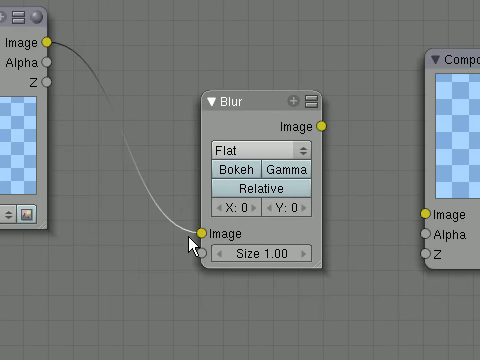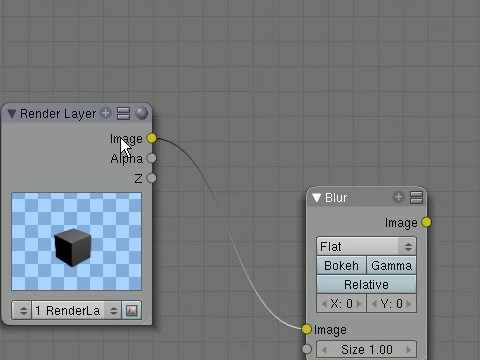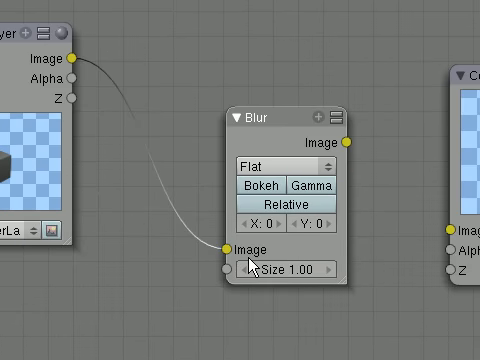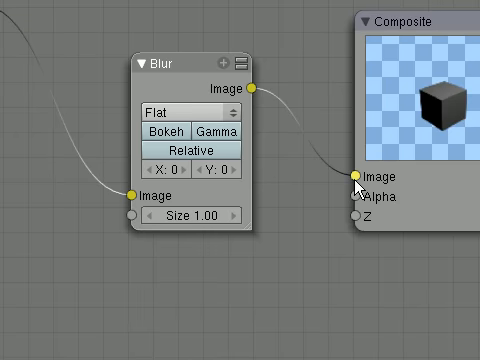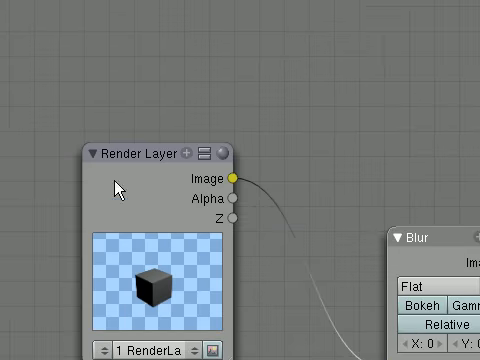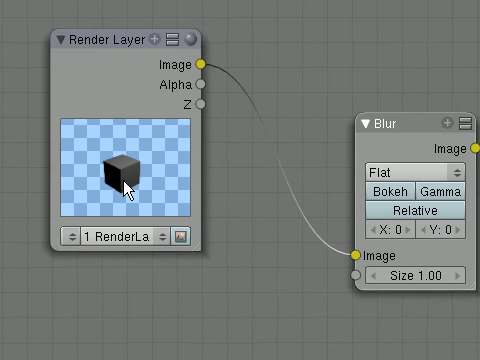As you can see, it automatically goes from the image to the image dot. If it's not already, you just drag in the little dot over here to the other one, and we have to do it for this one. So just click here, drag across, drop it on that dot. Simple as that. So we have a render layer, our blur, and our composite, all in a row, from left to right.